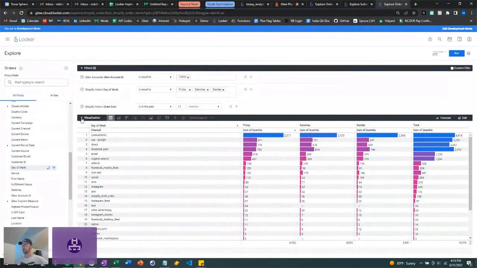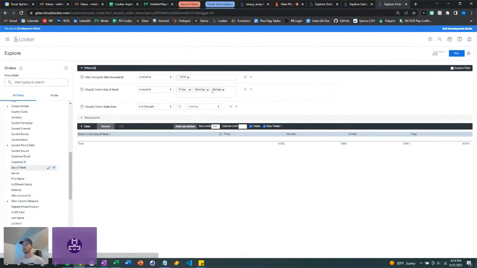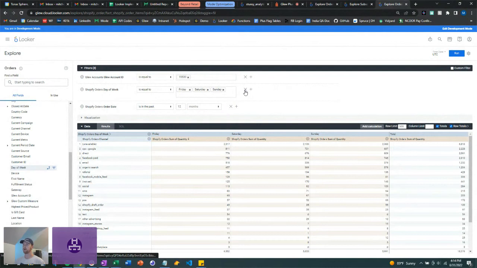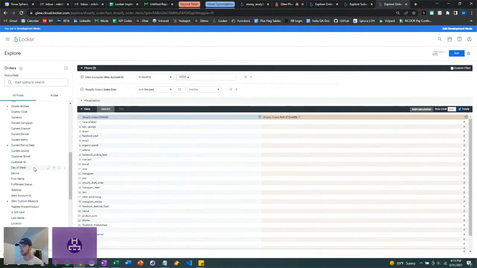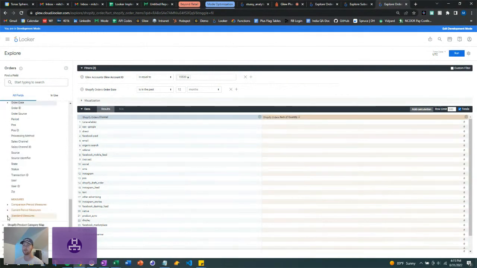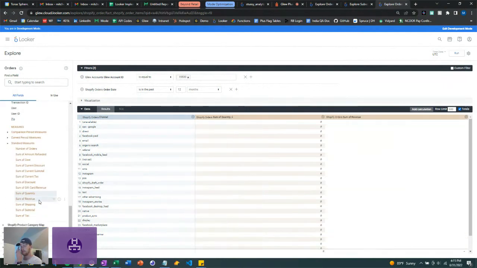Okay, cool. So the next thing I wanted to do was to walk through how we would do some period over period analysis or week over week analysis using just the pivot functionality. So what I'm going to do is remove the day of the week, and let's take sum of quantity, but let's also pull in another measure. So we can also pull in sum of revenue.